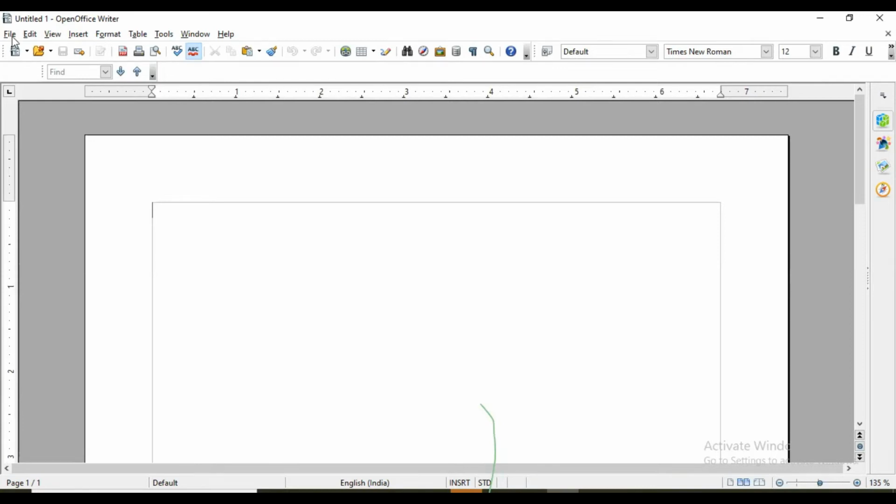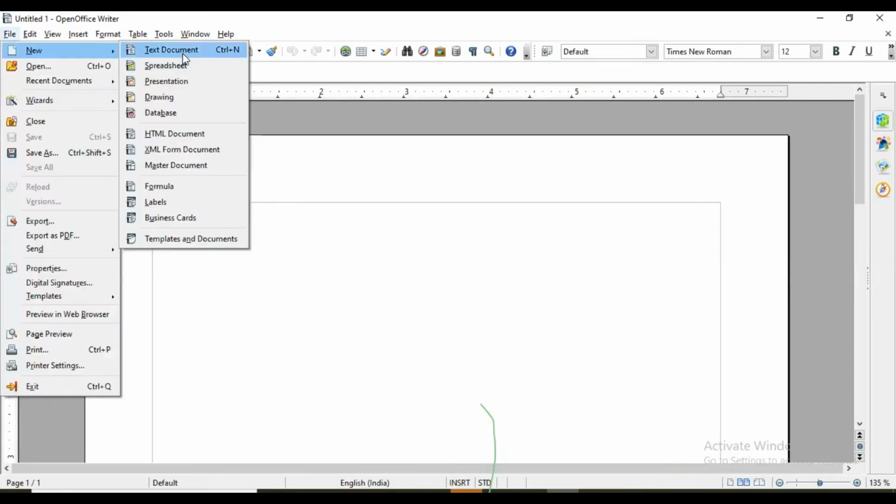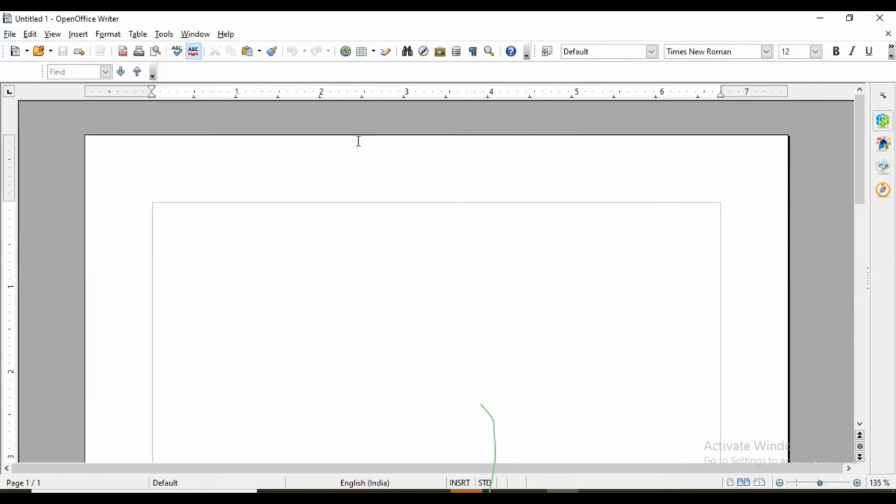And how to create a new document? File, new, and then from here you can get different options, like which kind of document you want to prepare. This is text document, then spreadsheet, it is like Microsoft Excel, and in OpenOffice it is Calc. Then presentation, that is Impress, drawing, database, etc. So this is how we can create a new file. And the shortcut key to create a new file is Control plus N. Okay, using Control plus N key we can create a new file.